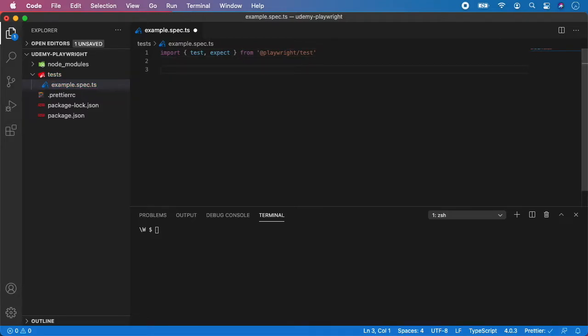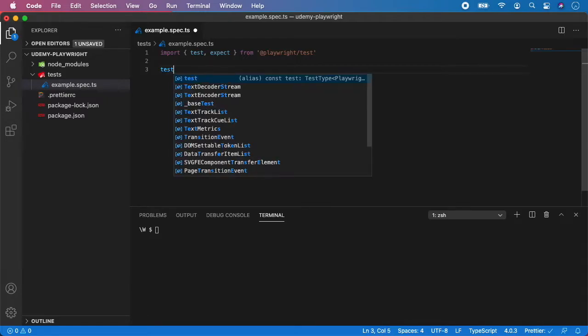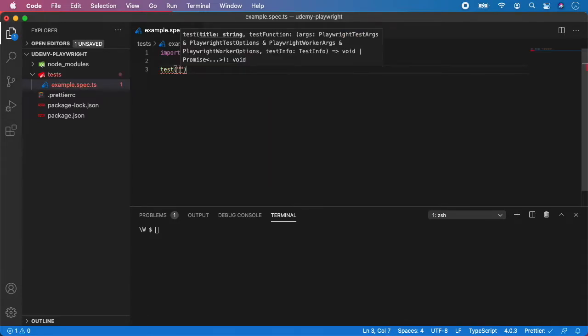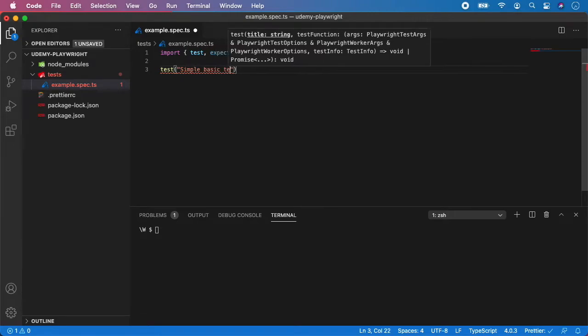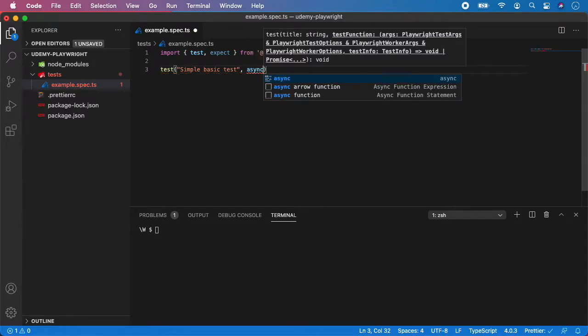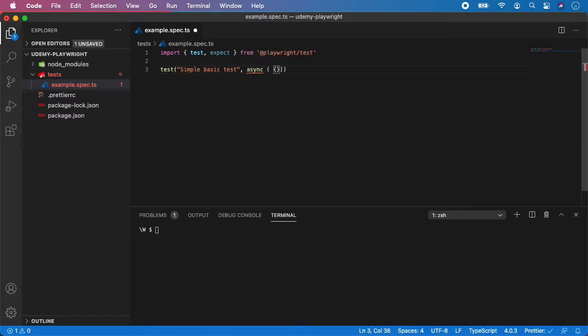Next, to create a test, you simply type test and give it a description. For example, simple basic test. And remember, everything in Playwright is asynchronous, so we have to use async await syntax, and also pass the argument of page, which gives us access to all the functions we need to control the browser. So type async, and here we need to pass it the page object. And that's pretty much it.